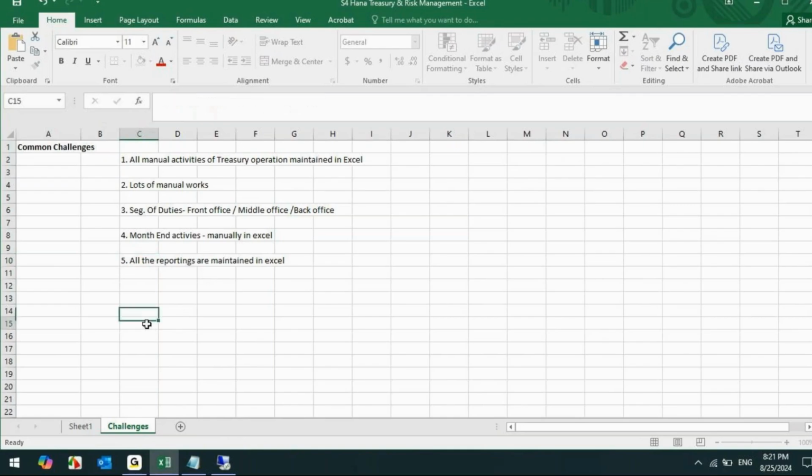So these are the common challenges. When you're doing everything like this, you have to spend a lot of time to not only maintain the transaction-level data, but also the reporting-level data. You have to maintain the segregation of duties like front office, middle office, back office, lots of email exchanges, lots of Excel work. So these are the common challenges we see.